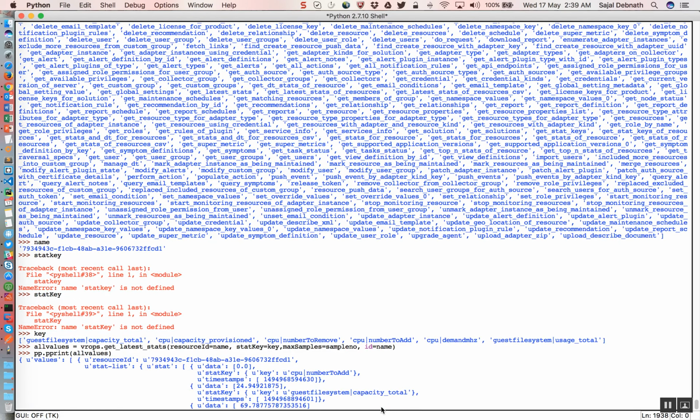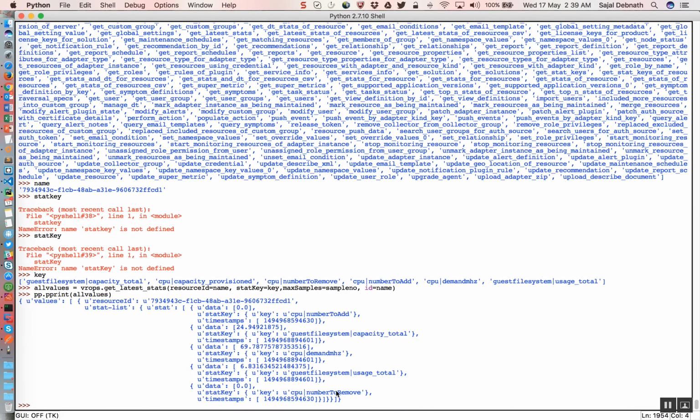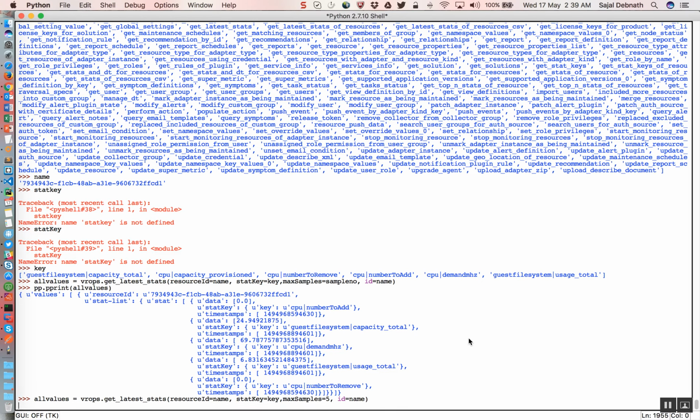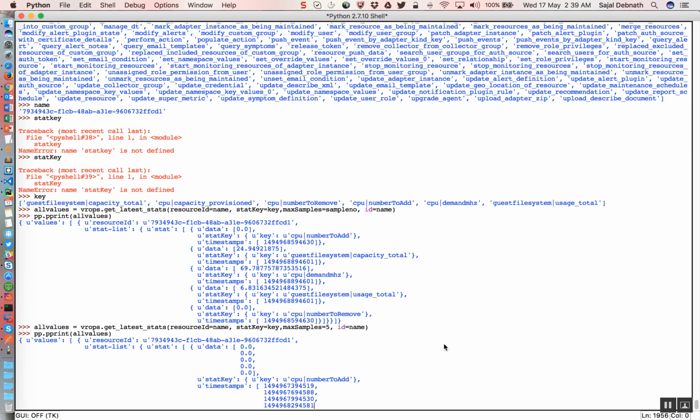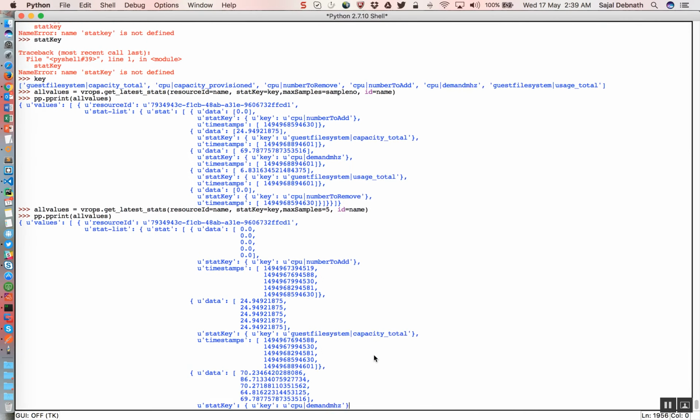It shows me that I'm getting the information in JSON format. It shows me the stat key for CPU number to add, and then the timestamp; there is no number of CPUs to add for this. Say guest file system capacity total is 24 GB, nearly 25 GB, that kind of information. Now notice the maximum sample number that I have used was 1. What if I want to get the sample number as the last 5 samples? I got my information. Let's do a pretty printing, and I see the last 5 sample values for these.